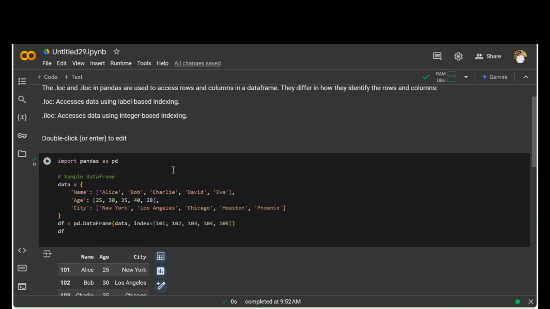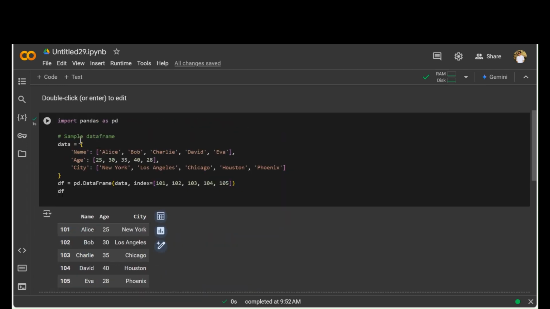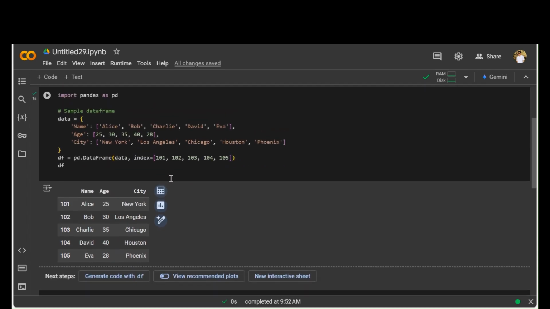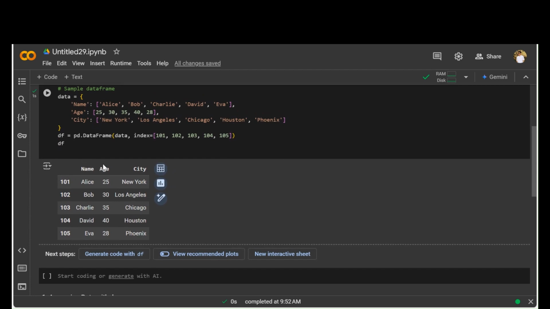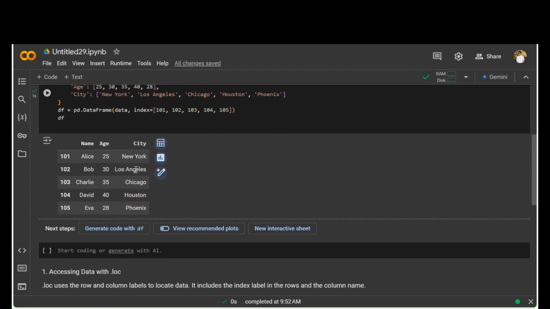We'll be solving examples for both loc and iloc, and at the end we'll have a bonus question to compare it with. Okay, so this is the data frame that I have created, and I will provide it in the description. You can download it and start writing the code along with me. In the data set we have the name, the age, and the city. It's a basic three-column data set. It's a very small data set.